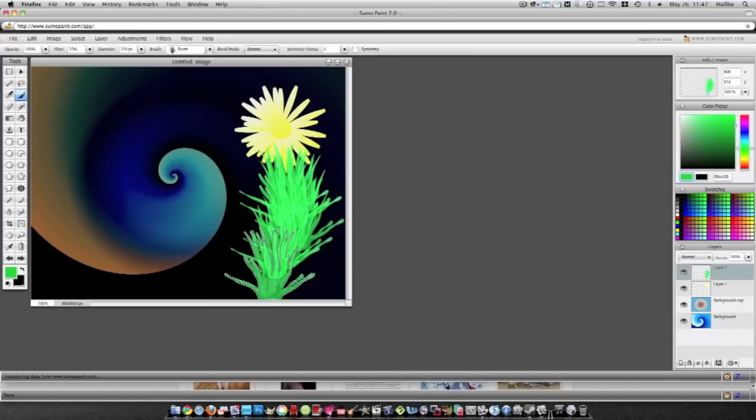But it doesn't quite look right, does it? Because the flower should be on top, shouldn't it? So look, we can take our layer that we've just built here and move it down beneath the flower. So now the flower is on top.